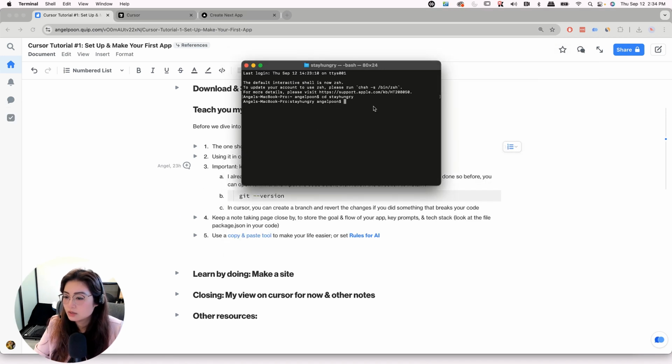So you're going to do git --version to see if you already have Git installed. I already have it because I think I installed Xcode a while back, but if you did not, by typing that in, you can just follow the directions and install it.